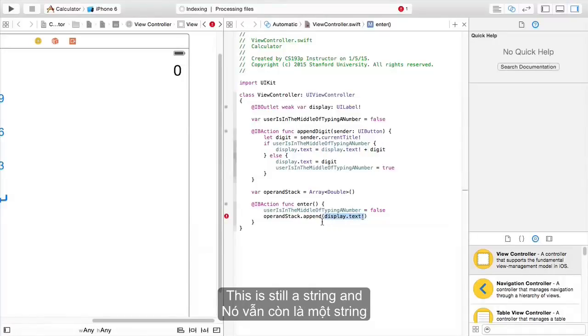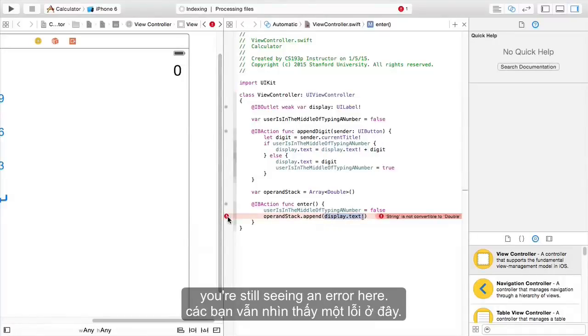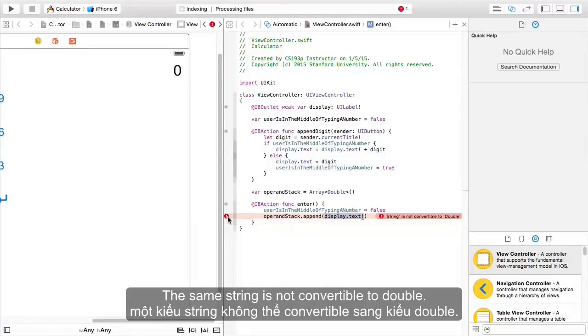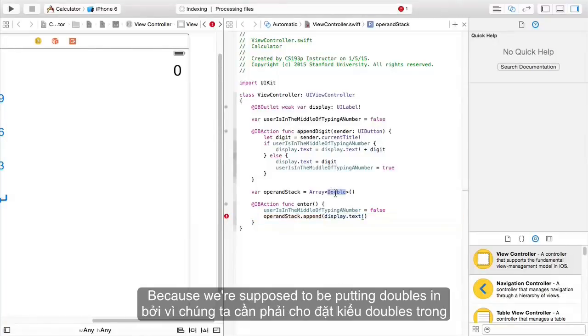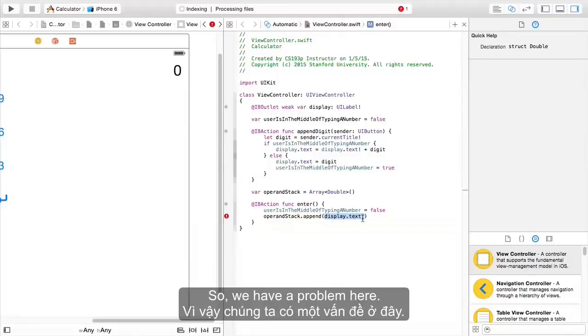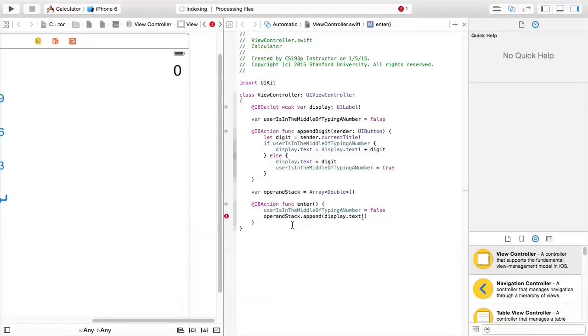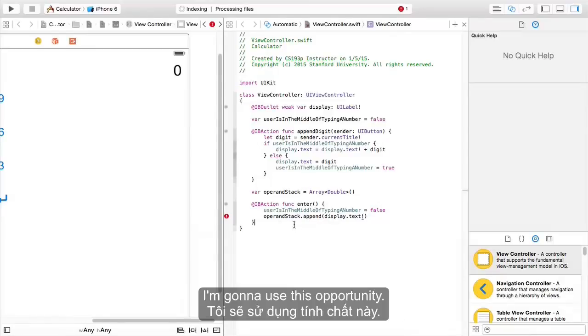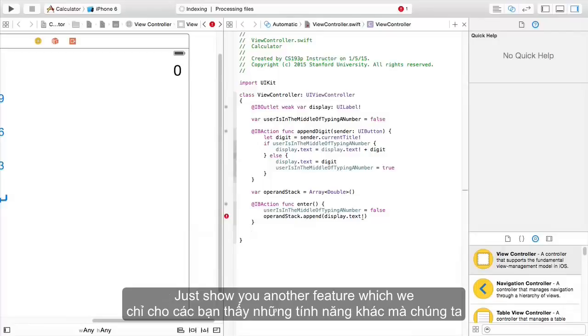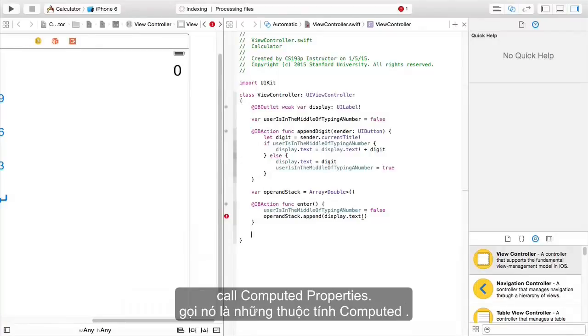This is still a string, and you're still seeing an error here. It's saying string is not convertible to double, because you're supposed to be putting doubles in this array and we're putting a string. So we have a problem here. We have to somehow convert this string into a double so we can put it on this stack. I'm going to use this opportunity to show you another feature, which is called computed properties.